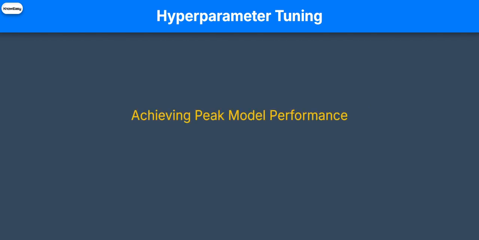Effective hyperparameter tuning is crucial for building robust and high-performing machine learning models, ensuring they generalize well to new, unseen data and deliver reliable predictions in real-world applications.